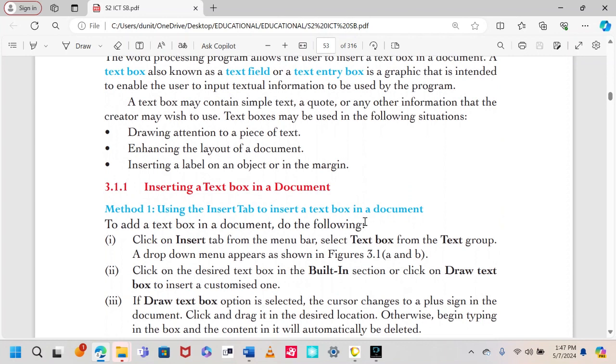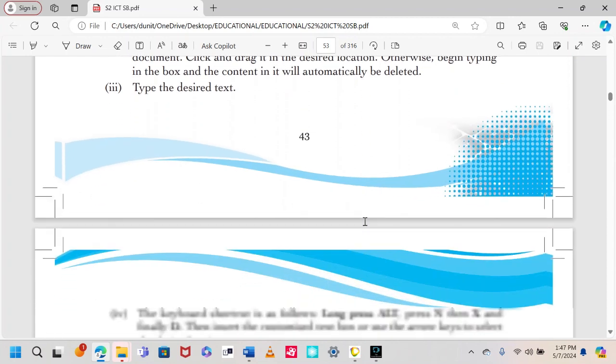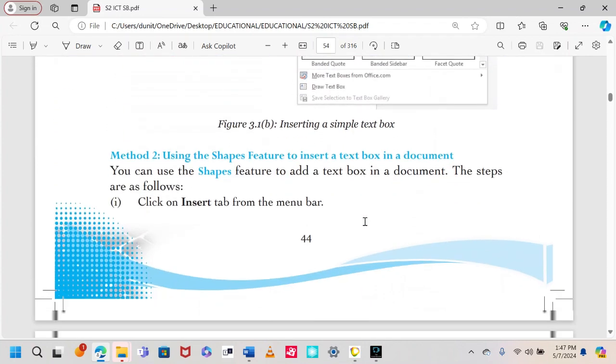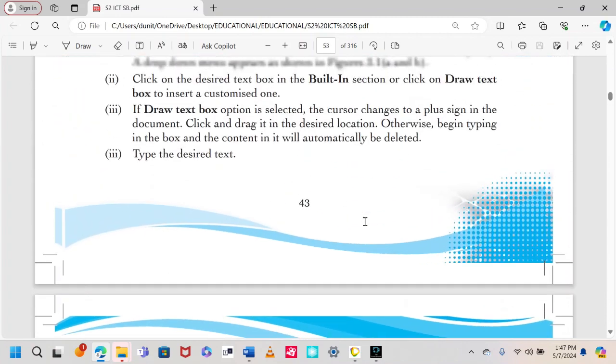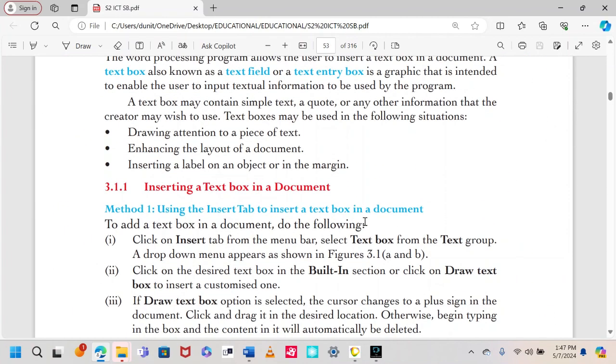The first point we are going to study is how to insert a text box in a document. There are two methods. The first method is to use the Insert tab to insert a text box in a document. The other method is to use the shape features to insert a text box. Let us begin with the first method. The second method will be studied in the next video.